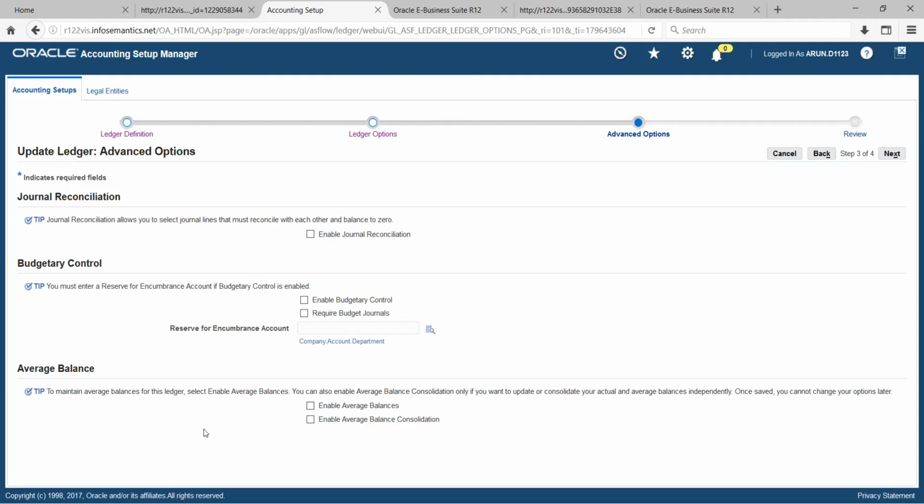And then we have average balance. Average balance is the balance if I want to see it in an average mode. That is when I'll enable it. I mean, these are very rare features that are actually used. Yeah. Any doubt till now, or we can move on?